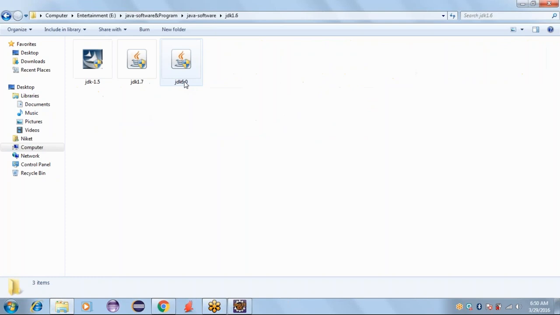So if you see the JDK 1.7 setup, this is the 1.7 setup. You can freely download from the Oracle website also because it's an open resource. And then this setup is separate for the 32-bit operating system and the 64-bit operating system. So you can download accordingly according to your system.